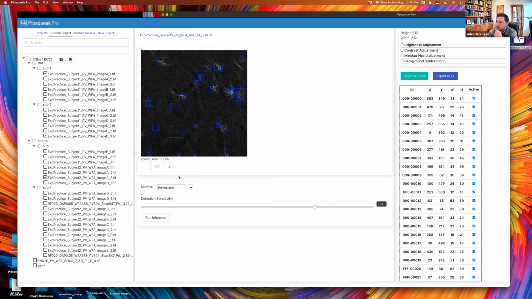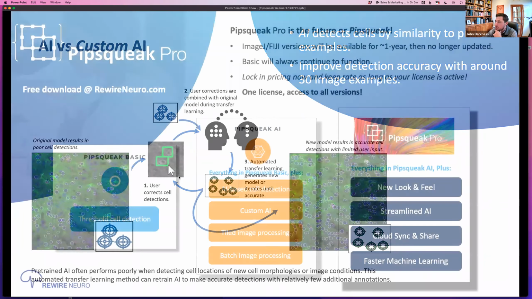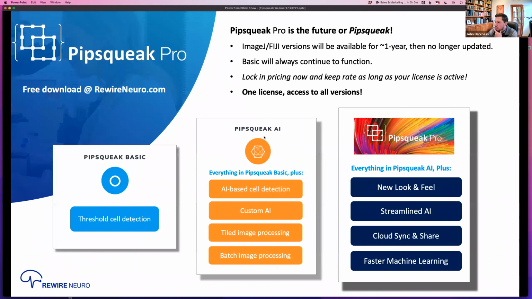All right, well, let me come back and talk about one other aspect of this that I want to touch on, and that's where these Pipsqueak versions have gone and what's going to be available to you. Pipsqueak Pro is the future of what we're doing here in Pipsqueak. Our ImageJ versions will eventually stop being supported. We're going to at least keep these up to date for the next year. Obviously, if you're running co-localization, you're going to be needing to use that for just a little bit longer.